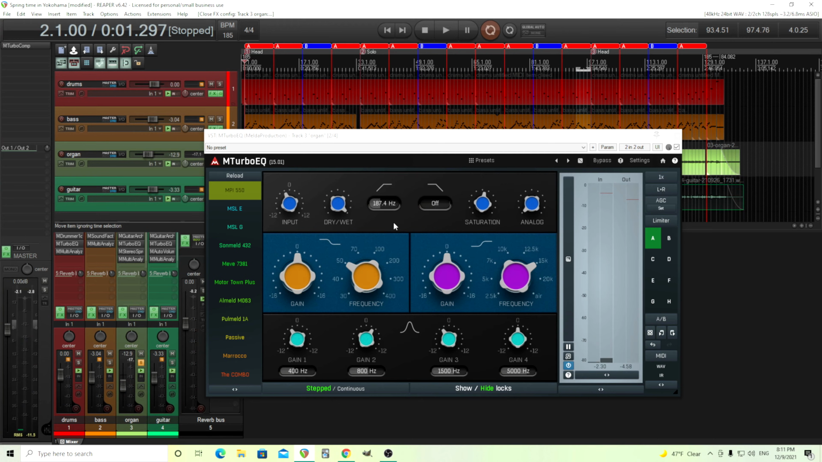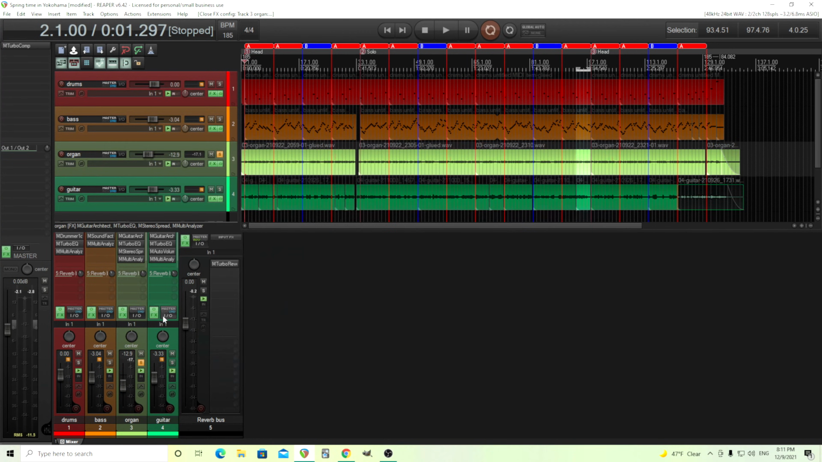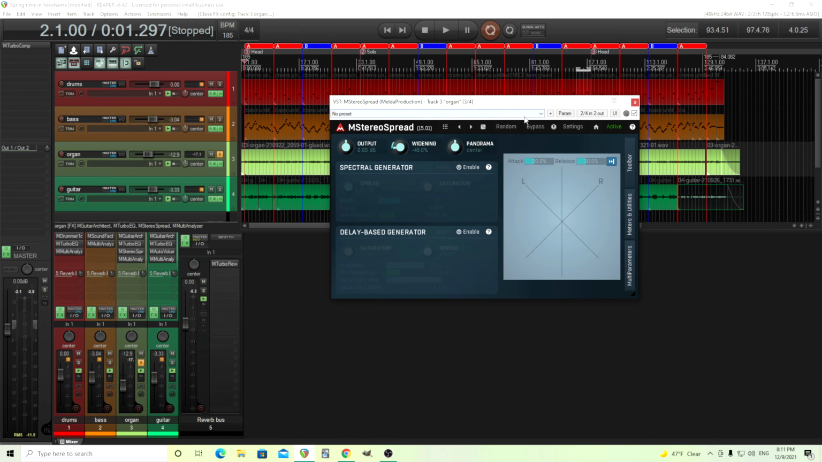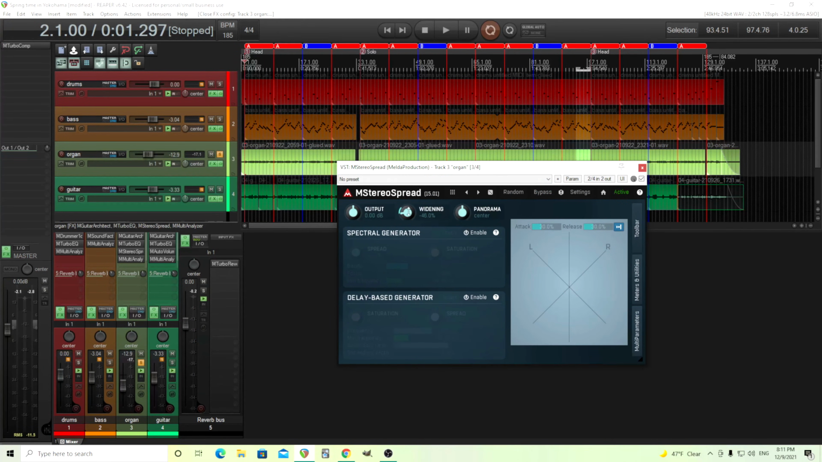And also I use the high pass filter here just because I don't want this to get in the way of the bass. I just want to cut off all that low end so it fits in nicely. I hope it sounds good. After that, I use the stereo spread, and I wanted this a little bit less wide.